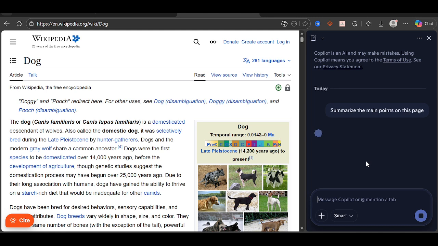While it's working, avoid switching to a completely different tab because Copilot is summarizing the content of the page that was active when you clicked the button. If you do switch away, just come back to the page and rerun the summary to make sure it matches the content you care about.